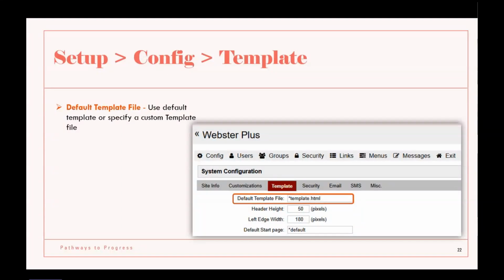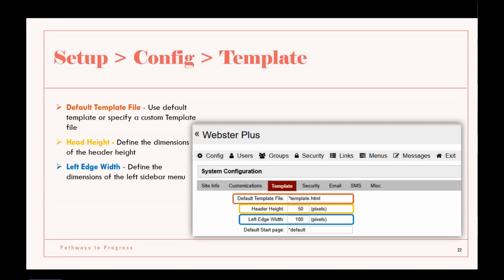On to the template tab, we have default template file. This is the template page for the left sidebar menu, top header, logo section of the website. Header height defines the dimensions of the header height in pixels. Left edge width defines the dimensions of the left sidebar menu in pixels. Default start page defines the default start or landing page, which you saw when we launched the environment. For the default template and default start page, you can use both default templates or you can specify a custom file of your own.